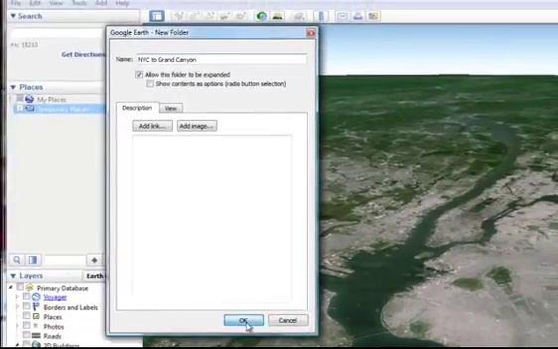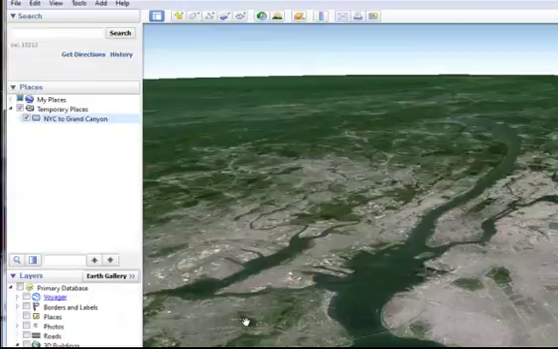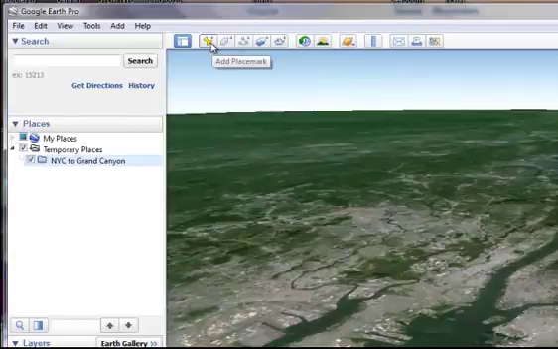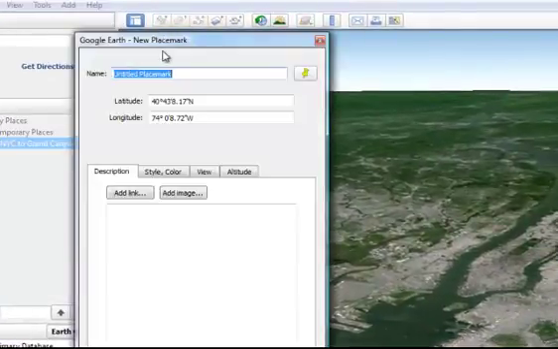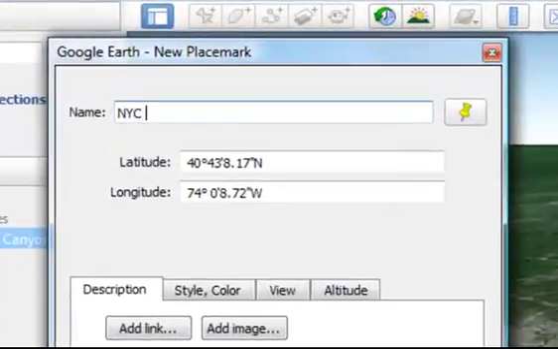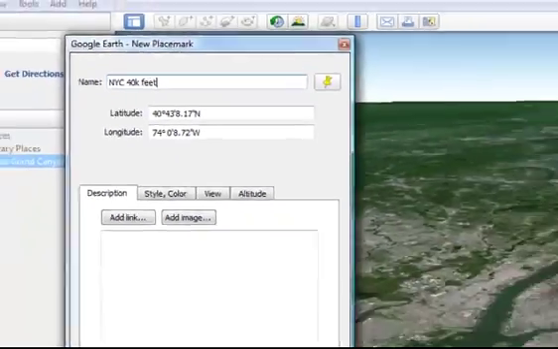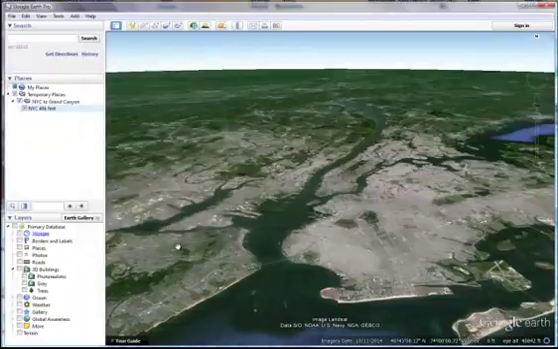And say OK. This is going to be my starting image, so I need to place a push pin here. I go up to this Add Place Mark icon, click on it, and we'll say New York City from 40,000 feet. And that will be the starting point of our movie.